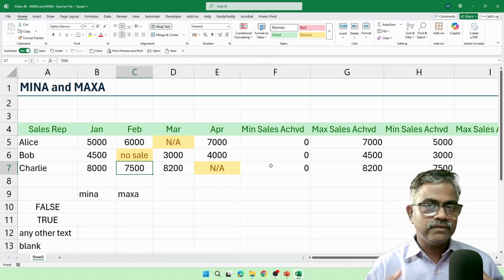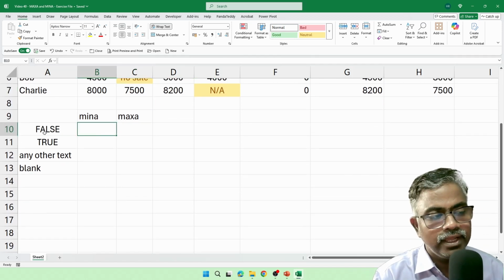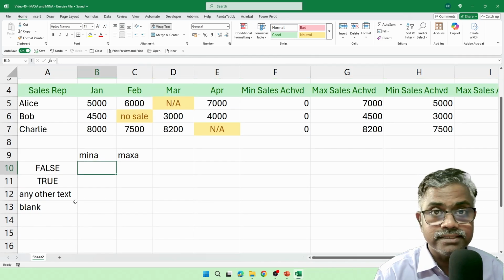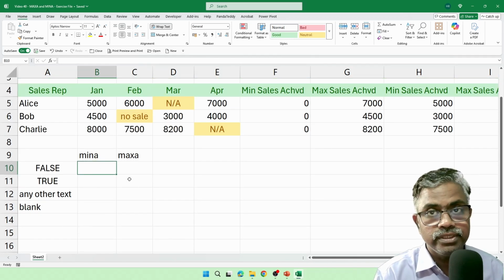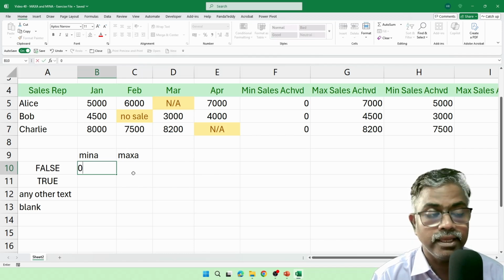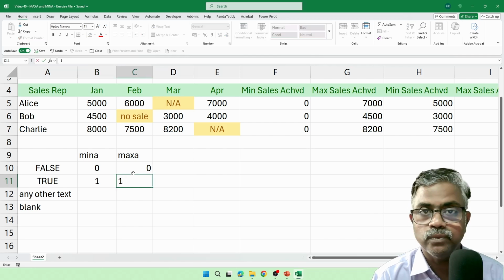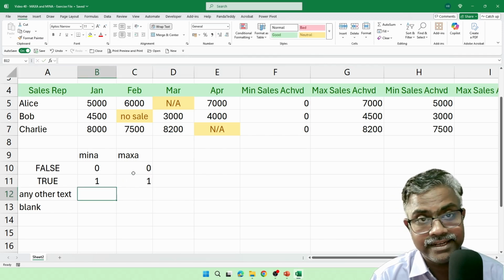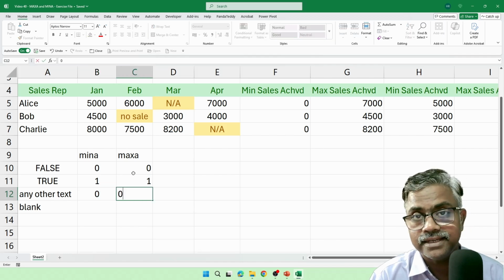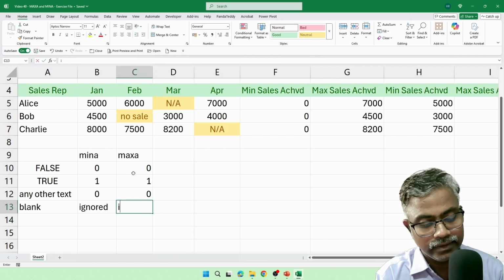So now I've shown you the difference between MIN and MINA, MAX and MAXA, what's considered and what's not considered. Let's get a better understanding here. If you have the words true and false in your data set, how does MINA treat them during the operation? If you have the logical value false as one of the cell values, then that will be treated as 0 by MINA as well as by MAXA. If you have true in between, it will be treated as 1 and 1. If you have any other text like NA, no sale, both will treat that as 0. But if you have a blank cell, it will simply be ignored.